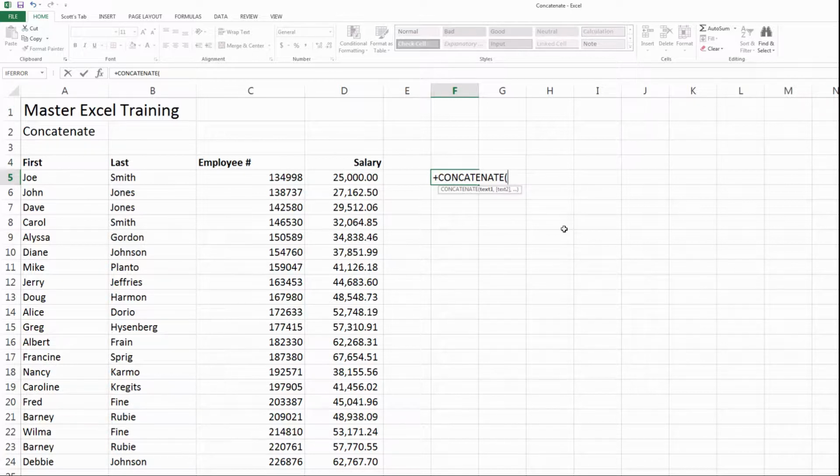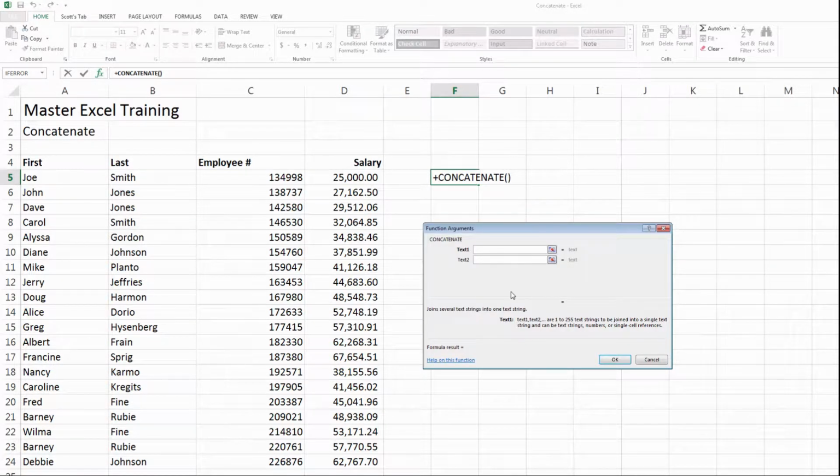The easiest way to do this for me is to start linking the cells. Now you see text 1, then comma, text 2, and so on. But if you weren't really sure of the syntax of how to use that formula, I'd always just come up here into this formula wizard. Once concatenate with the open parentheses is in the cell and you click this wizard, it brings up the wizard for concatenate.